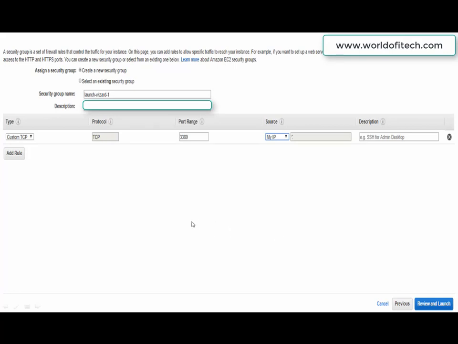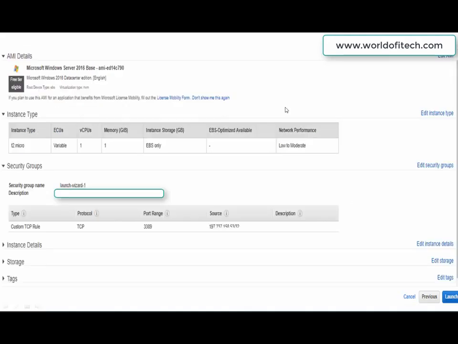Create a security group. A security group allows configuring firewall rules to allow traffic as needed. Only one rule has been added to allow remote desktop connection. Security group name, Launch Wizard 1, description. Click on Review and Launch. Review and confirm the configuration of the instance. Click on the Edit button on each configuration item to make changes.